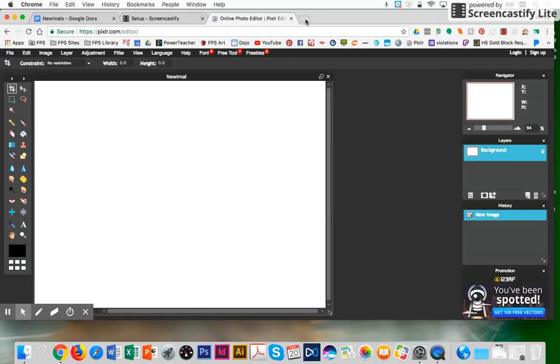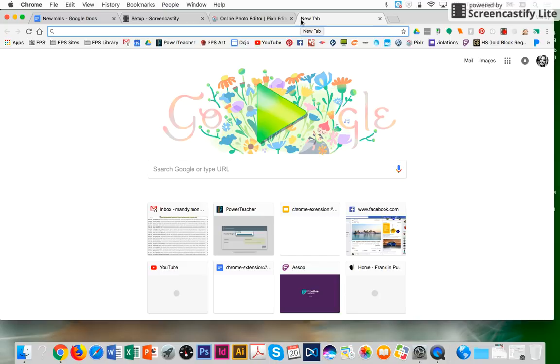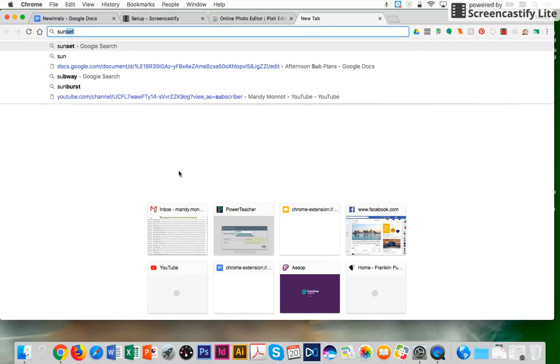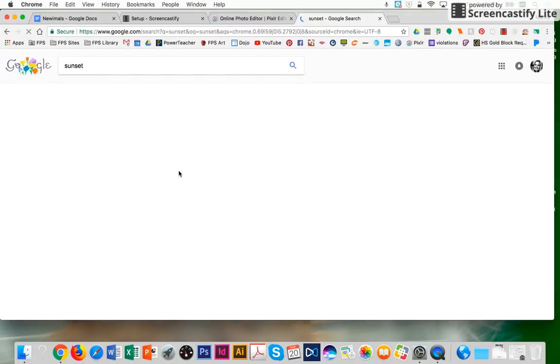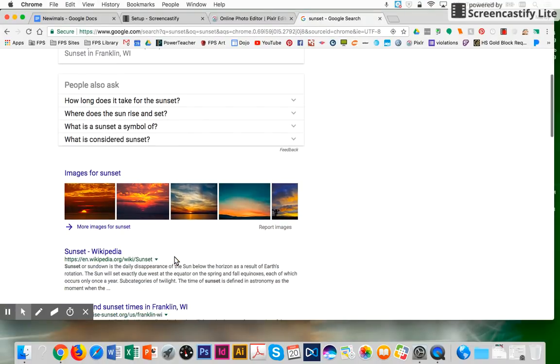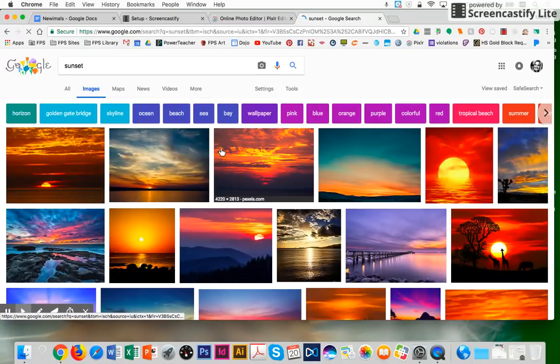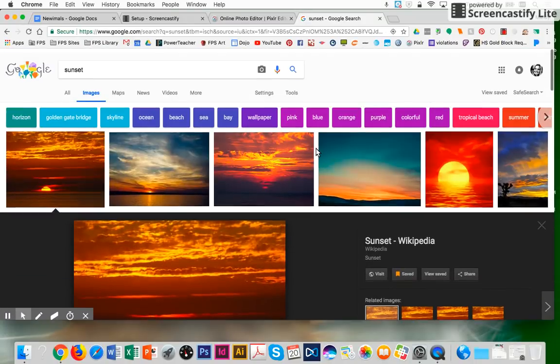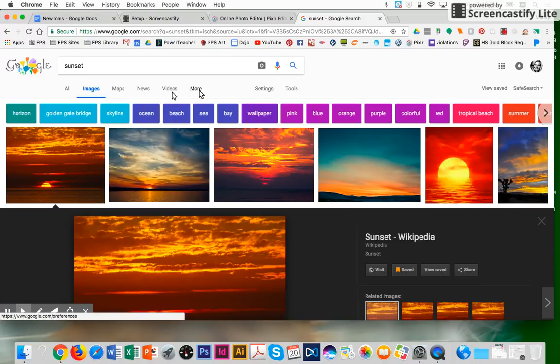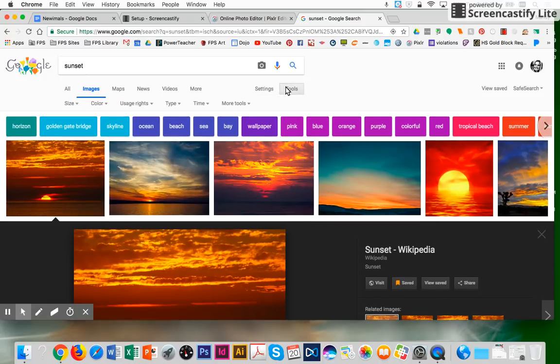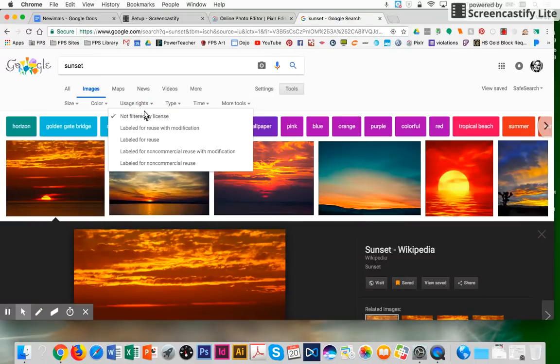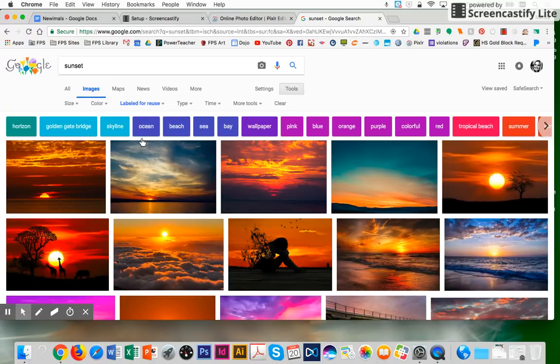If you don't have a background picture, you can just go to Google and search for whatever you want to have your picture be. So if I wanted my Newimal to live in a sunset, I'm going to start with the background image first. I also want you to think about if the pictures are protected or not. So in the settings, look at these tools right here and go to usage rights. I want you to have it clicked to label for reuse. We want to make sure that the photo isn't owned by someone else. That's very important when you are manipulating photos.